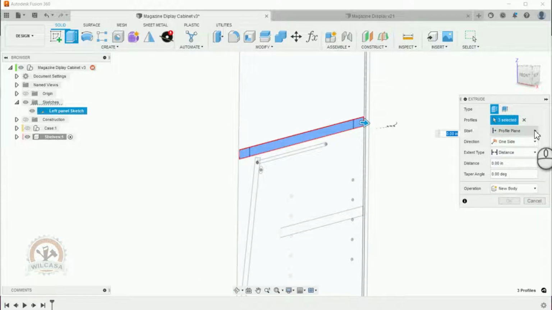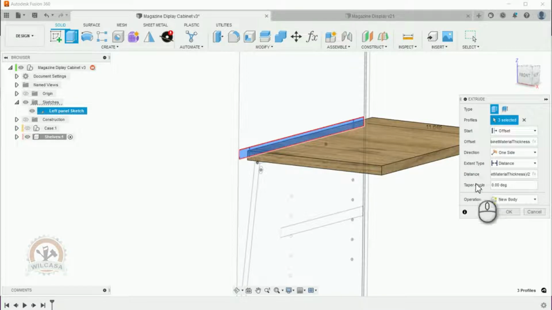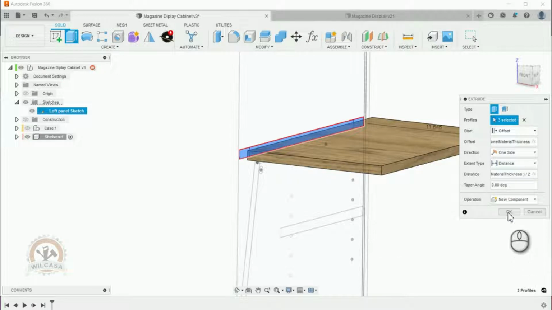I'm going to start with an offset, which is going to be the thickness of the outside panel. So I'm going to put over here cabinet material thickness. And the distance of this extrude is going to be the horizontal, I'm going to open a parenthesis, horizontal opening plus cabinet material thickness. I'm going to close the parenthesis and divide this by 2. And this is going to be a new component. So I'm going to select over here new component, and I'm going to hit OK.